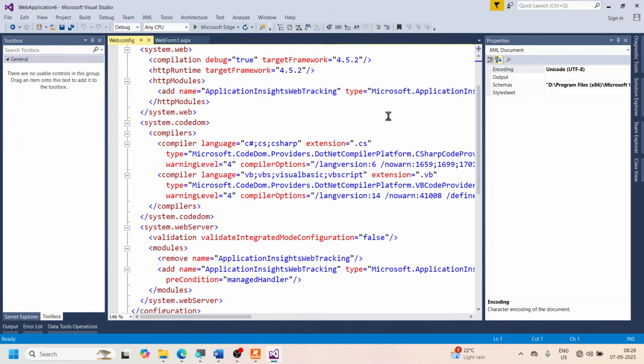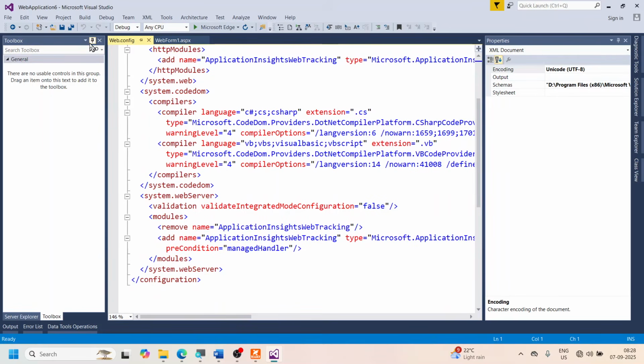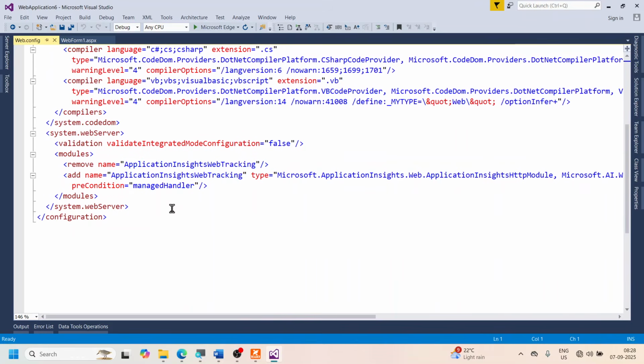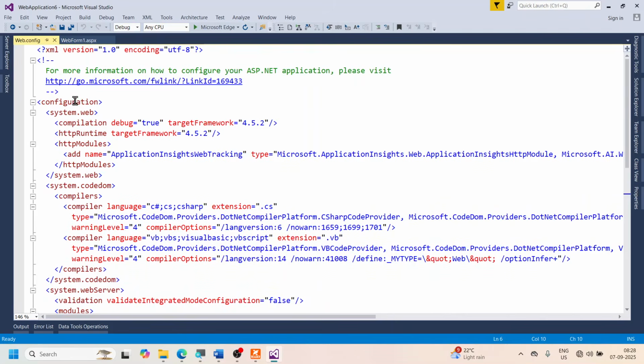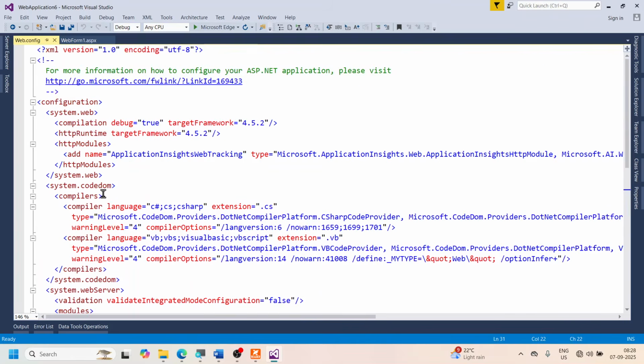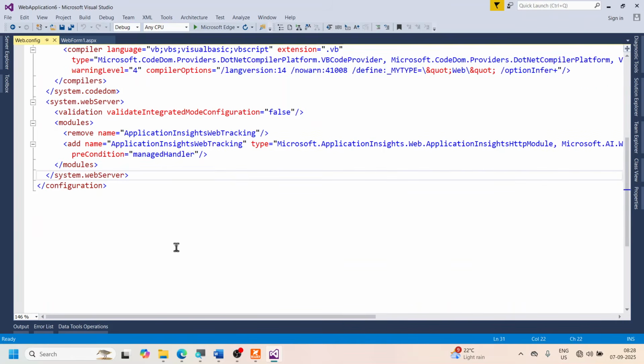A lot of things will be there. For your understanding, in order to get it in full screen view, I'm going to unpin this one as well as this one so that you can see. Remember, everything is there between configuration and configuration. Go to the last line, and don't go outside the configuration. Go to the last line before the end of the configuration, and press enter.